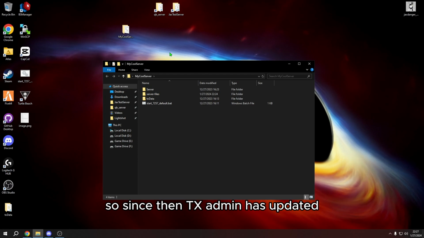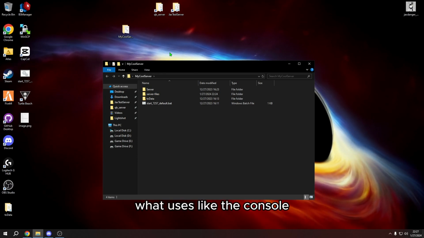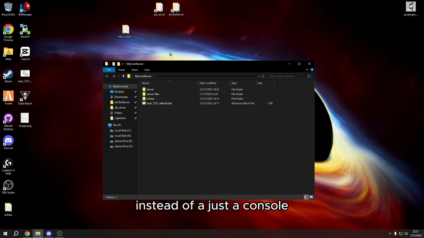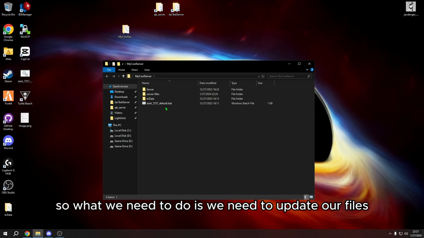Since then, TXAdmin has updated. TXAdmin is what uses the console. That's the interface, basically, instead of just a console. These files are outdated. So what we need to do is update our files.